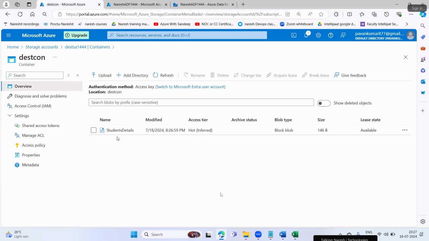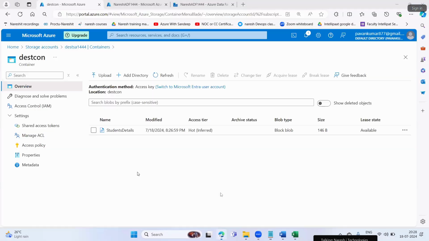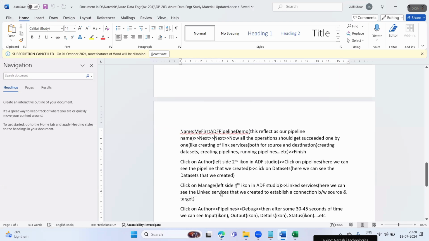Guys, is that clear? So using ADF, we have copied the file from the blob storage account to the data lake Gen 2 storage account. Finally, the file got loaded here into my destination. So I am saying that all this is done.